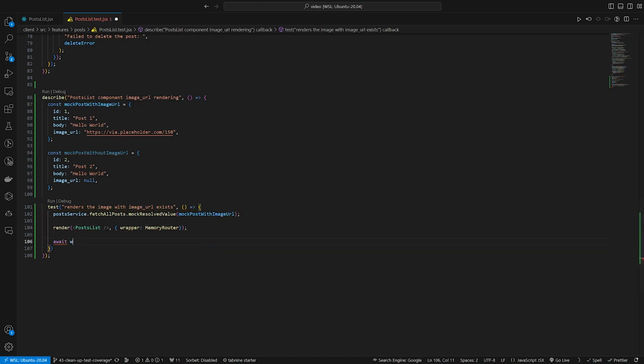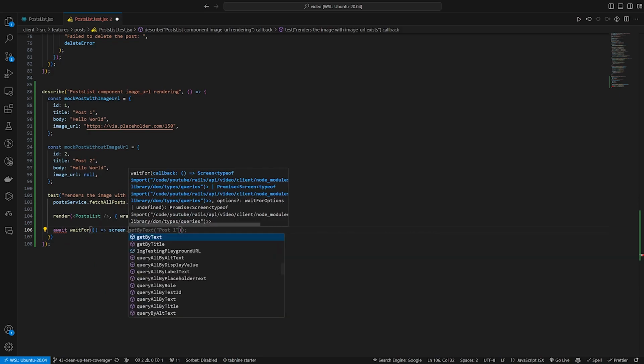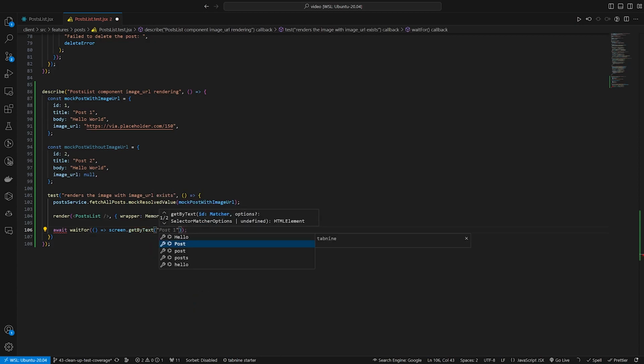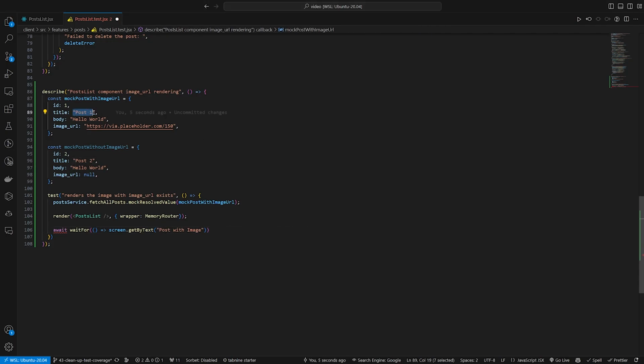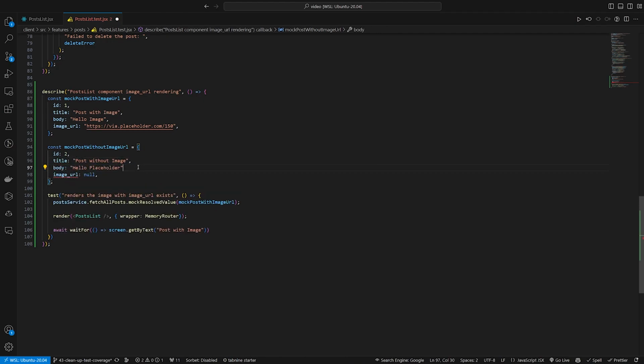We can then come down here and do an await waitFor with our arrow function, and we can do a screen.getByText after we've gotten the render component done. We'll just say post with image. Okay, which means that is actually what I had for the title up here. So for our first one, we had a title of post with image, and then I had a body that just said hello image like this. Let me put the quote back. And then for the second line, I had effectively this for our title and our body. So title, colon, and then body, and then comma.